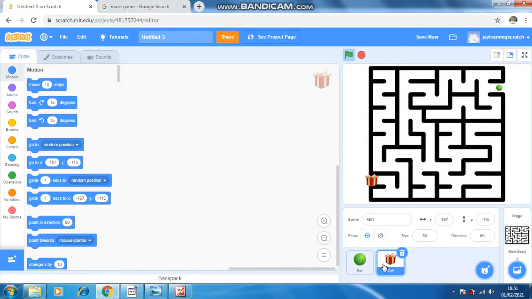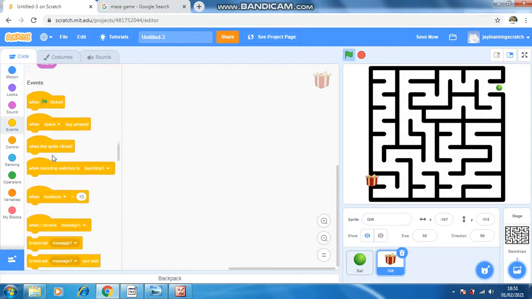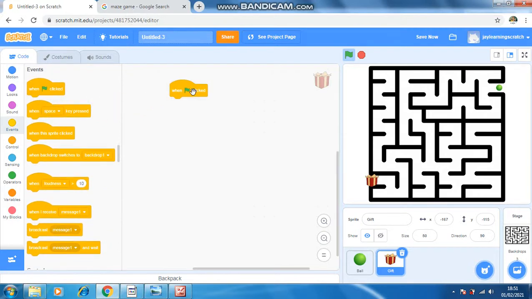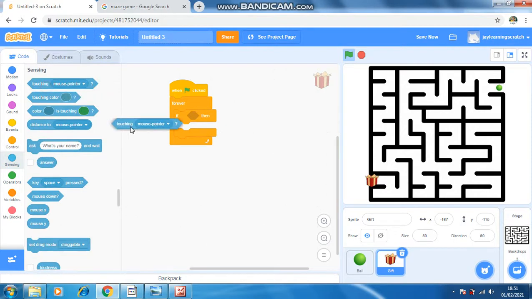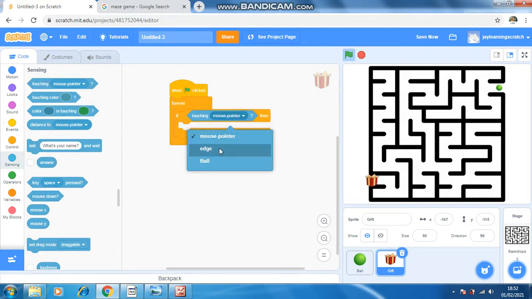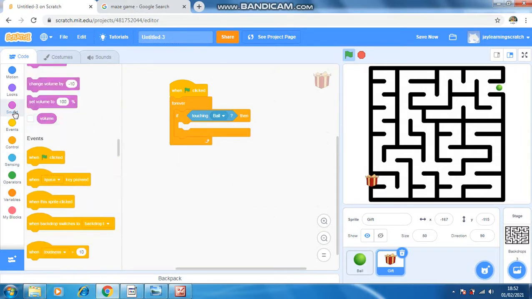Now I will code for the gift too. So we will code when flag is clicked. When flag is clicked, we will go in the controls and take the forever and take the if then block, and in the sensing category, touching. Here we will take the help of the ball. So when touching the ball, it will make a sound.